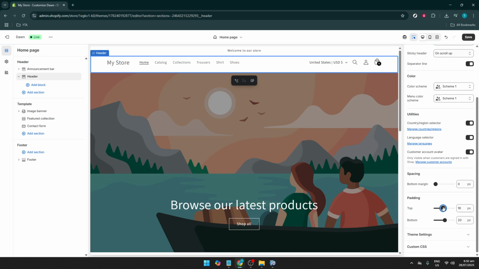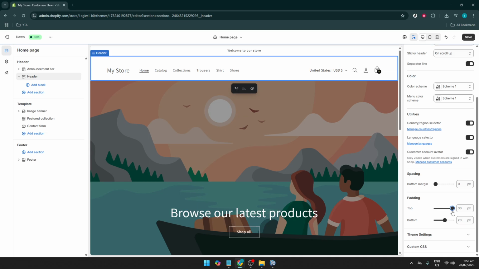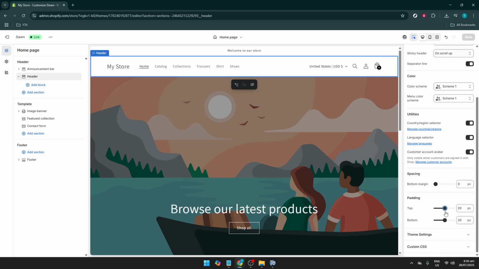Finally, the last adjustment involves the bottom padding. Similar to the top padding, modifying the bottom padding alters the spacing below the header elements. This can create a cohesive look once paired with the top padding, ensuring that the header feels balanced from both the top and bottom sides.